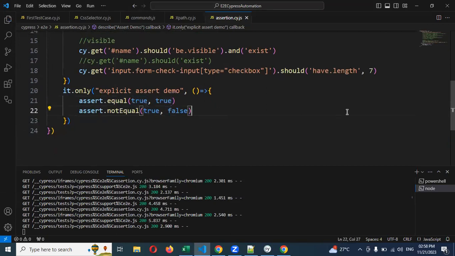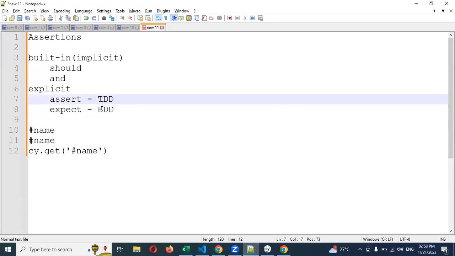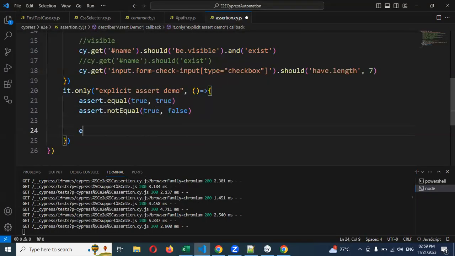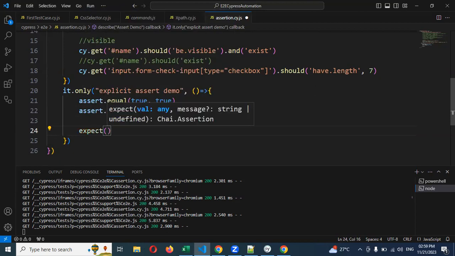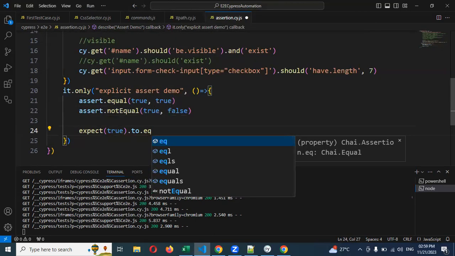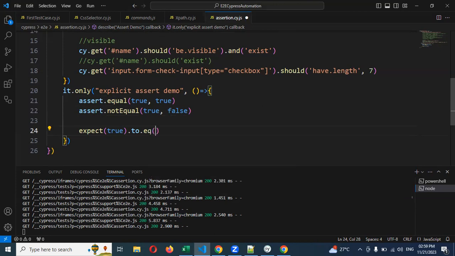And we can use assert in TDD format, and BDD with expected and actual cases, right? Now for expected, I'm going to use expect, and then true, and then to.eq. You can use a similar format with should, right? Should place eq, equal, like that you can use it for anything. Eq, and then you can use true or false, whatever you are expecting.